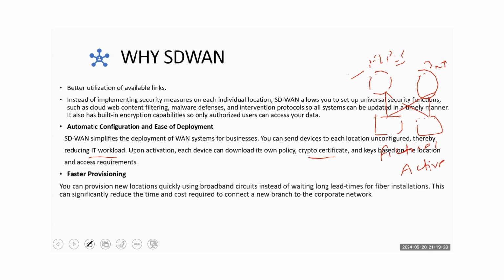Now, another is faster provisioning. You can provision a new location quickly using a broadband circuit instead of waiting for long lead times for fiber installation. This can significantly reduce the time and cost required to connect a new branch to the corporate world. In a traditional network, even to have an MPLS circuit takes a lengthy process, a long time. But with SD-WAN, we can provision the site faster with a broadband circuit, without waiting for the fiber to be installed.